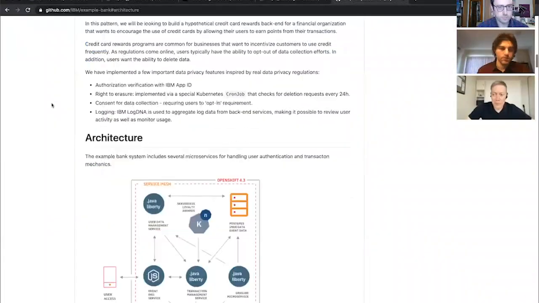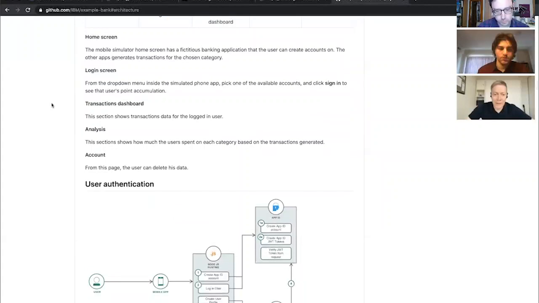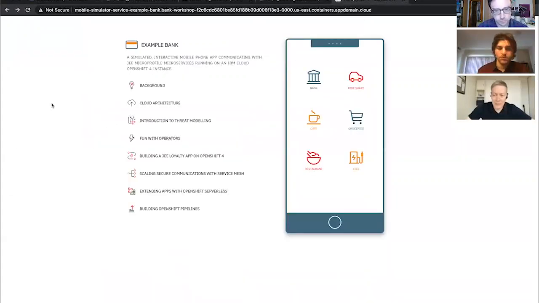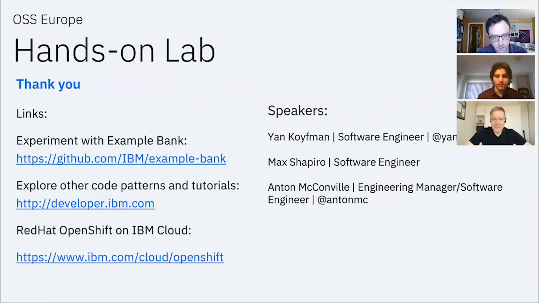And of course, we're all around to answer any questions and be happy to hear feedback on this stuff as well. So the example bank code is at this public repository. If you go to developer.ibm.com, there are further patterns and tutorials around example bank and other OpenShift applications. And feel free to reach out to any of us with any questions or feedback.